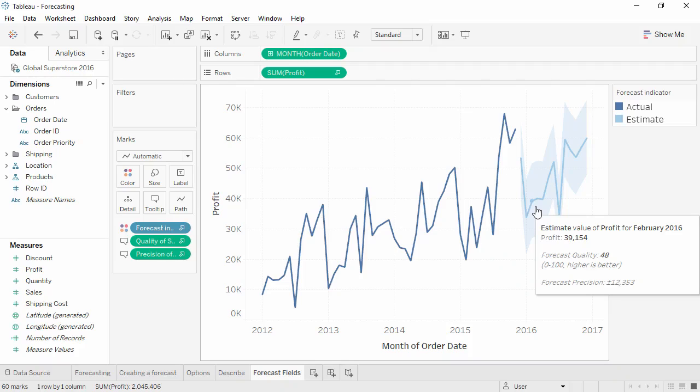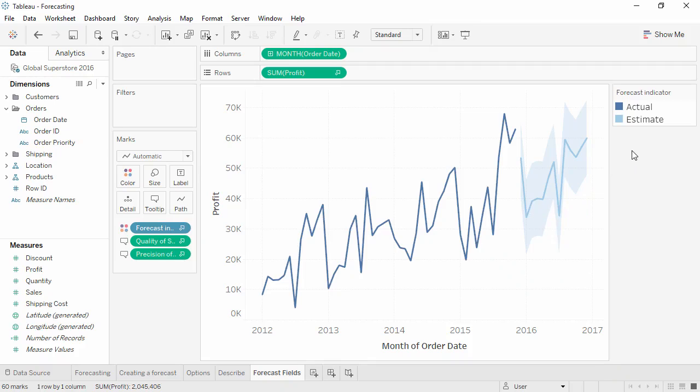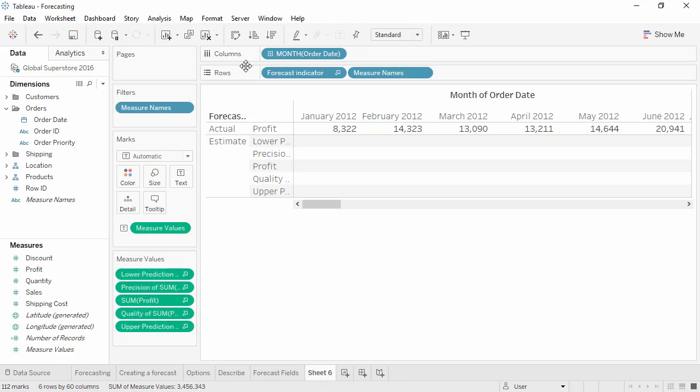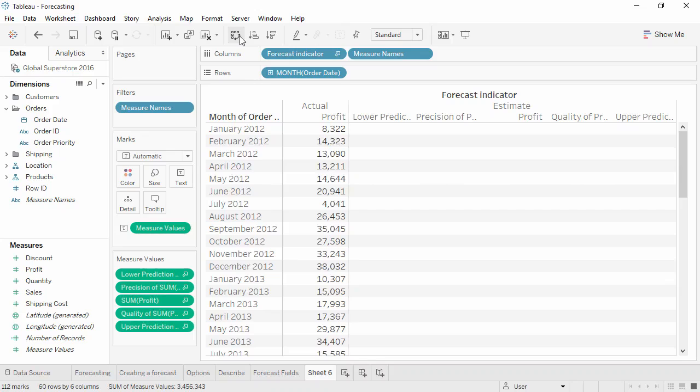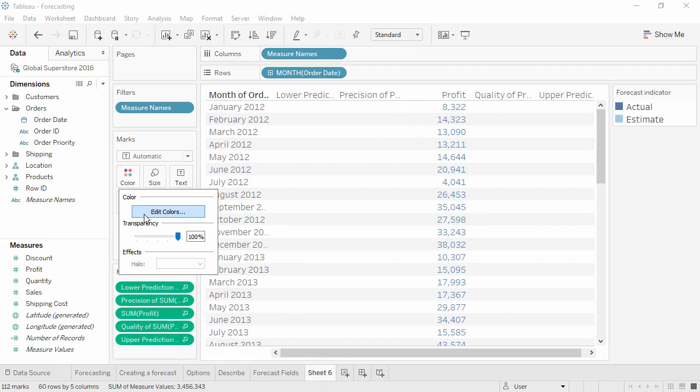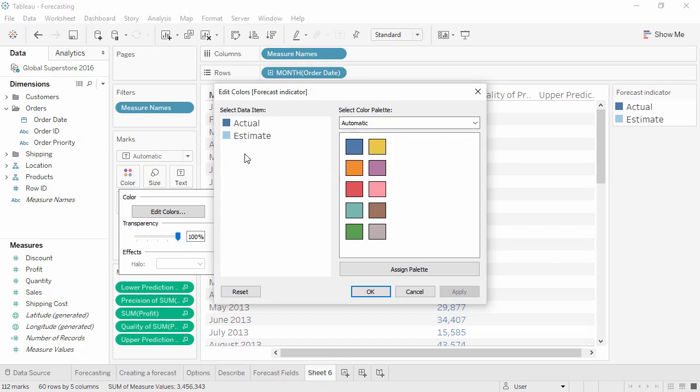Another cool thing is this forecast indicator. Here in our timeline, we see the forecasted values in light blue. Let's duplicate this tab as a crosstab. We'll swap our axes, and we'll move forecast indicator from columns to color. We can edit our colors to be a bit easier to read. We'll change the estimate to be orange.